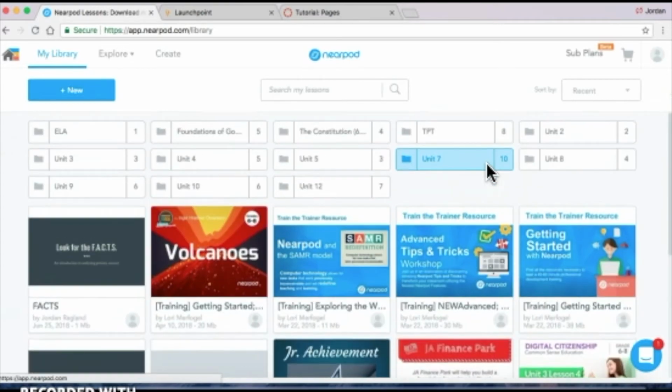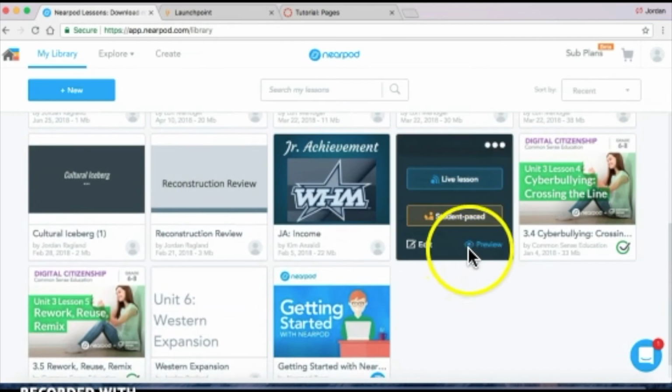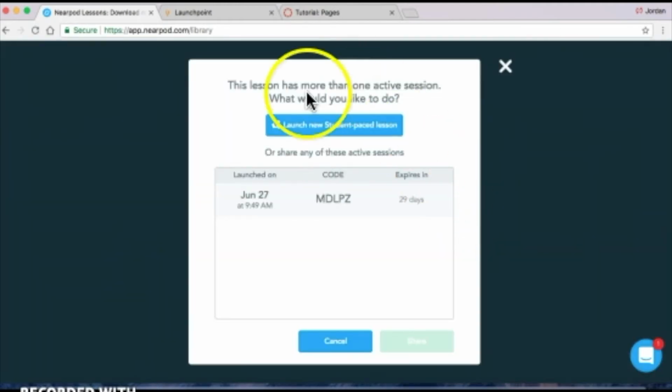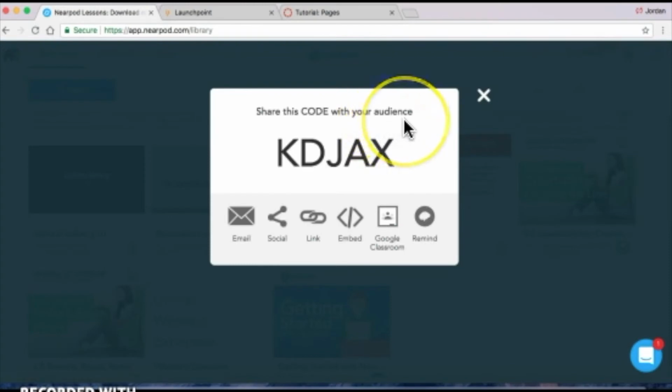So we needed a Nearpod for Unit 1. Well, Unit 1 for us this year is going to be JA Finance Park. So we're going to click Student Paced, and we're going to launch a new Student Paced lesson. Normally, this is the code that you would then write on your board, tell to your students, send out on Canvas or something like that. But instead, we're actually going to embed the code for this lesson into Canvas so that instead of going to Nearpod to get to this Nearpod, your students can go to Canvas and still access this same Nearpod.